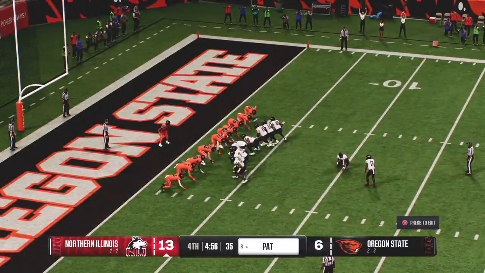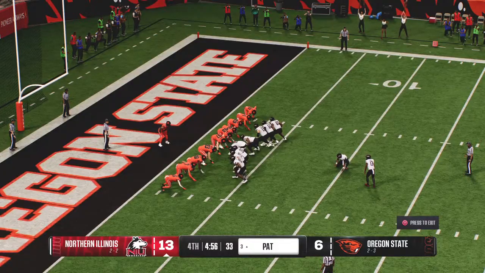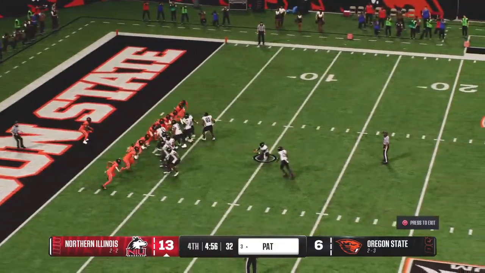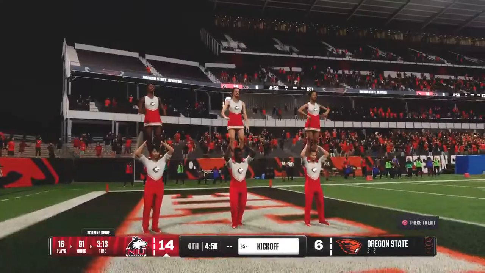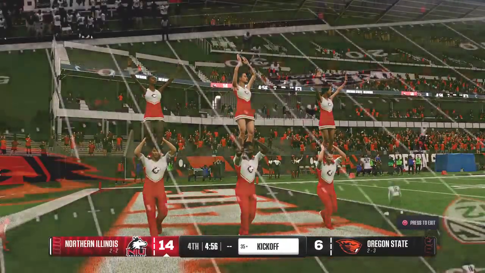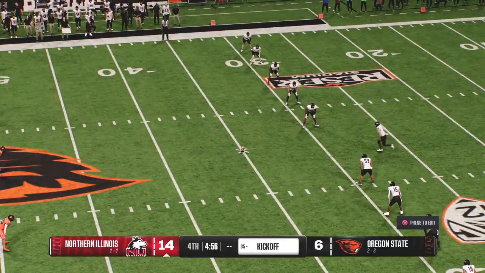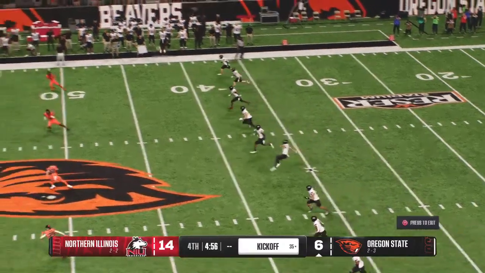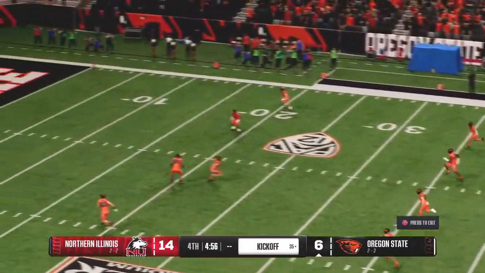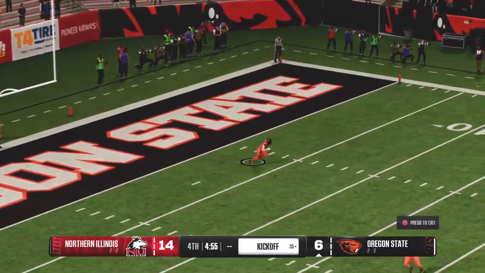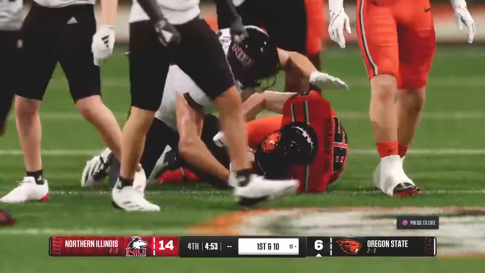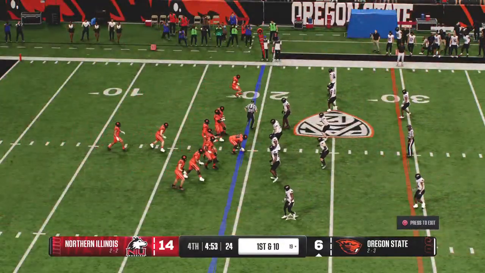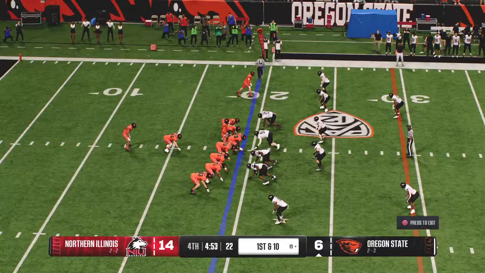Lining up to tack one more onto that lead. And he splits the uprights and pushes the lead to 8 here in the fourth. Lining up to cover the kick after that touchdown drive. 14, Oregon State, 6. Here he comes from inside his own 5. Really disciplined job by the coverage unit to get down there and make the stop at the 19.